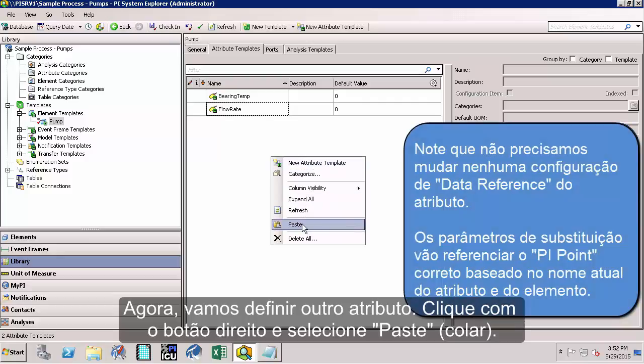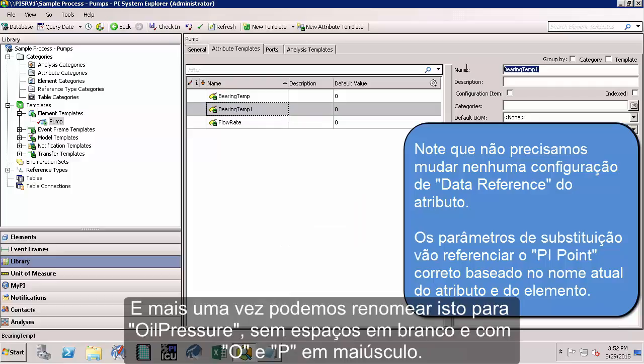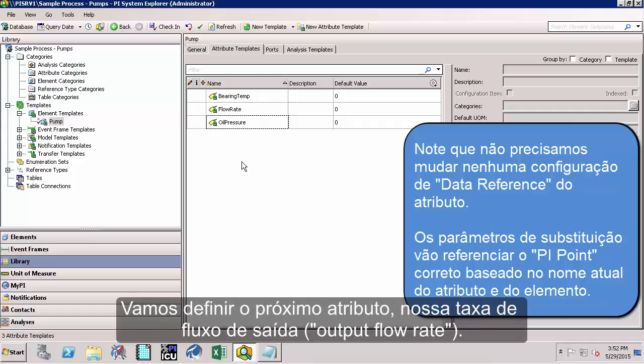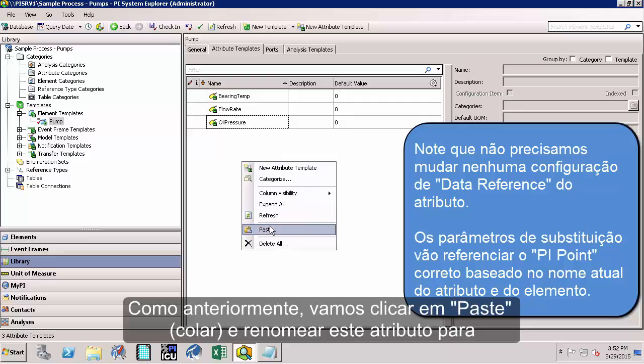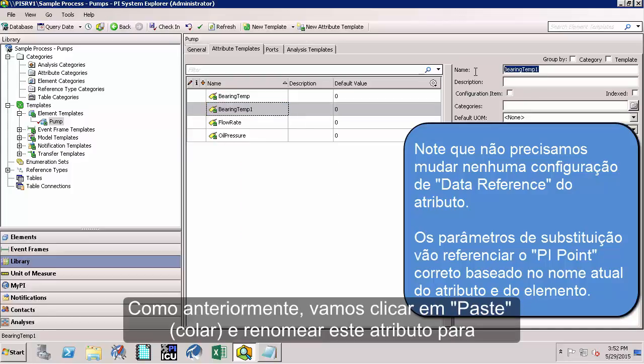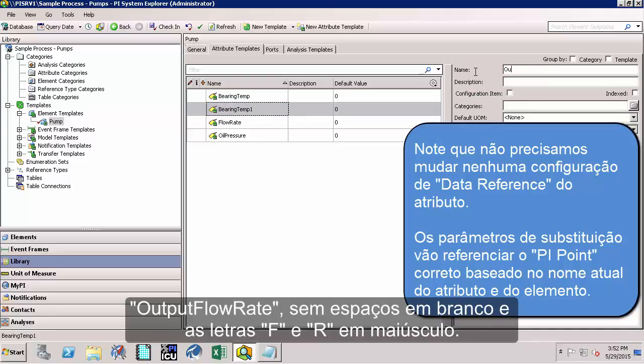by right-click and say paste. And now once more we can rename this as oil pressure without any space in between with capital O, capital P for pressure. Let's define the next attribute called output flow rate in a similar fashion. Let's say paste and rename this attribute as output with the capital O, without any space, capital F for flow, rate with capital R.